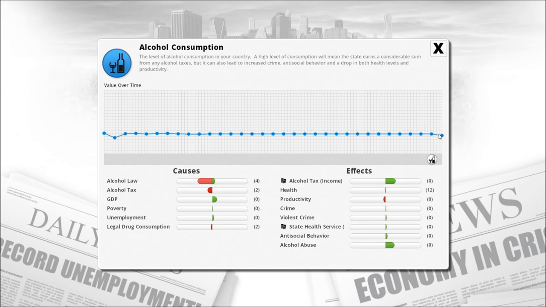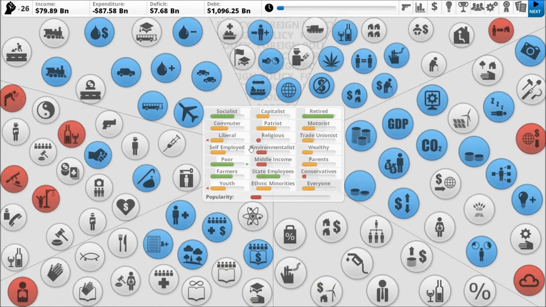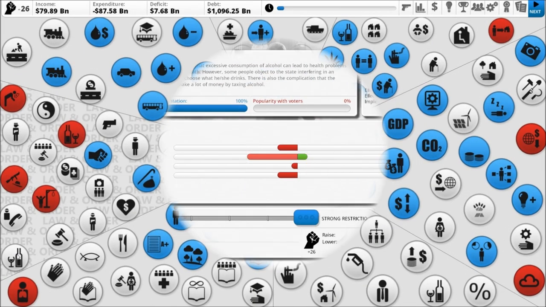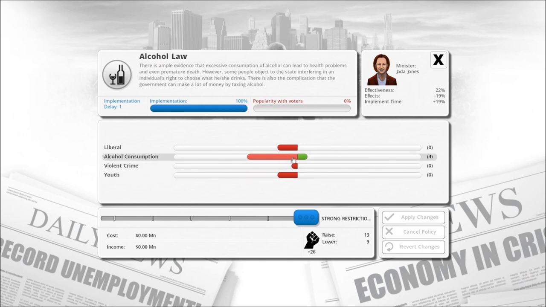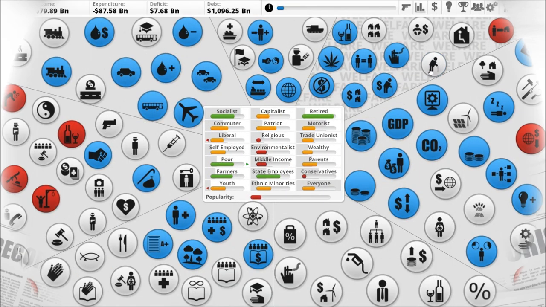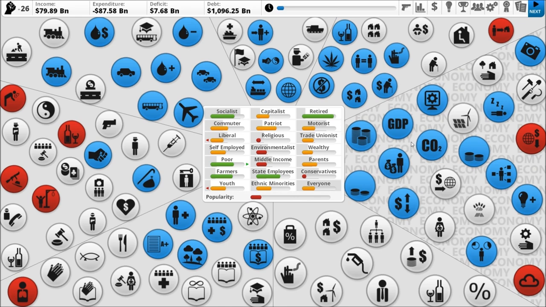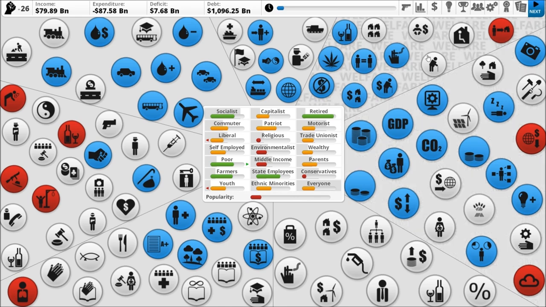And looking at the alcohol law policy we changed in turn 1, we can see that the full effects will still take 4 turns to really take over. So we can assume alcohol consumption will gradually decrease over the next 4 turns, giving us time to spend capital on other matters.